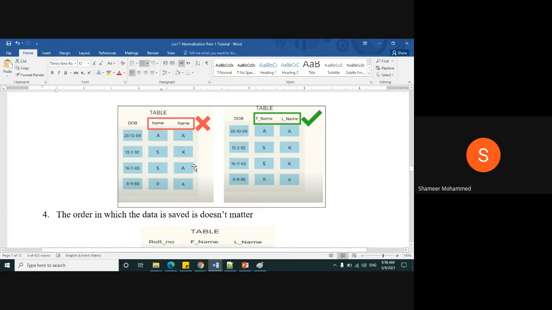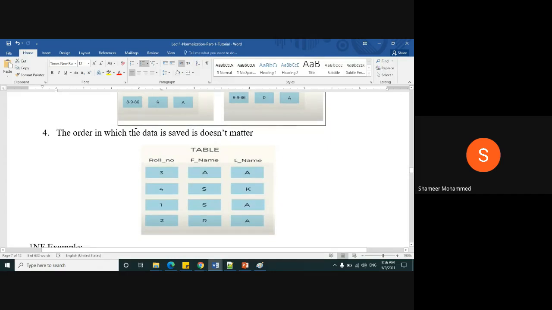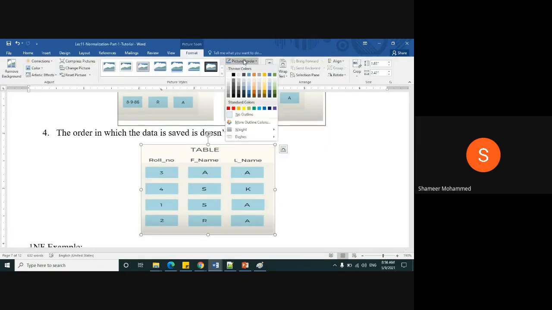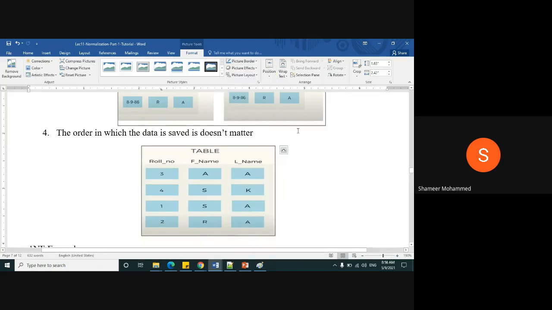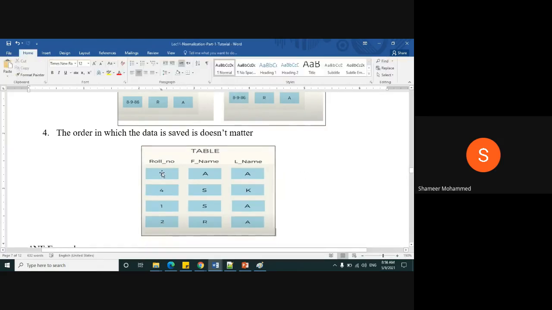And number 4 rule, the order of the data which you saved is not important. That means the records can be in any order, like first 3, then 4, then 1, then 2, like this. Order is not important. So if you have like this, then you can say that your data is in first normal form.